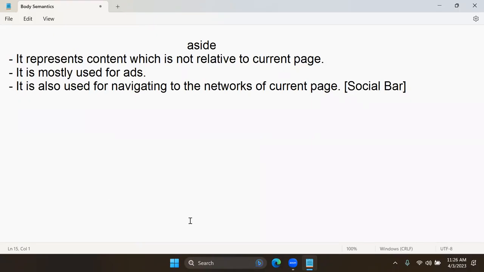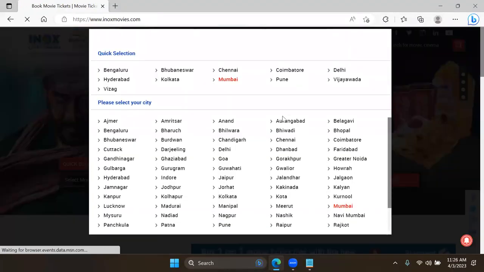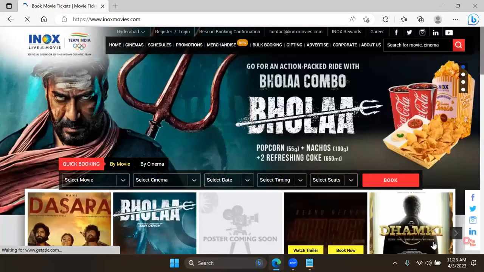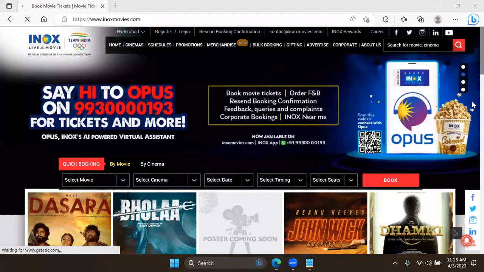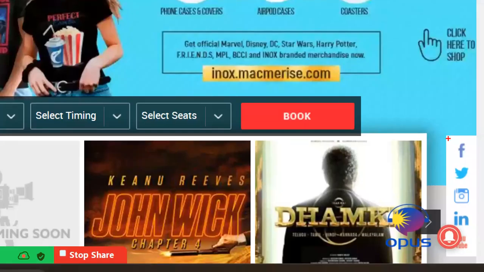For example, we will see one simple point how to design. Let's take one website here. So we are having a website like Inox Movies. In this Inox Movies website, you can see this website has some social links, and you can see they are present here on the right side corner. Right side bottom corner, this is called aside.